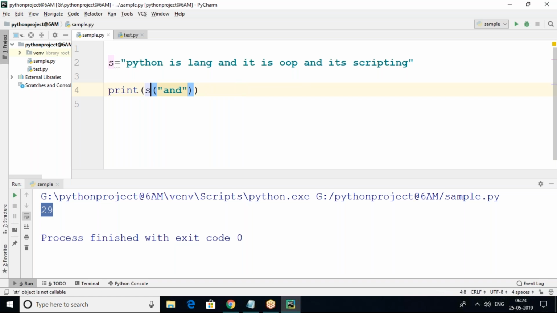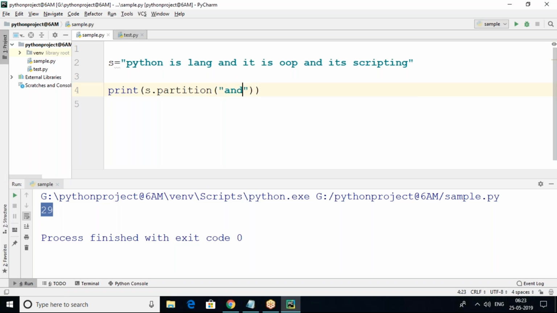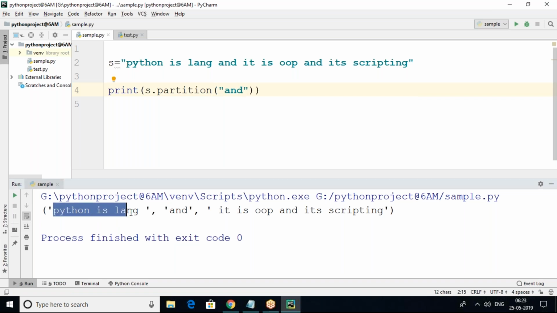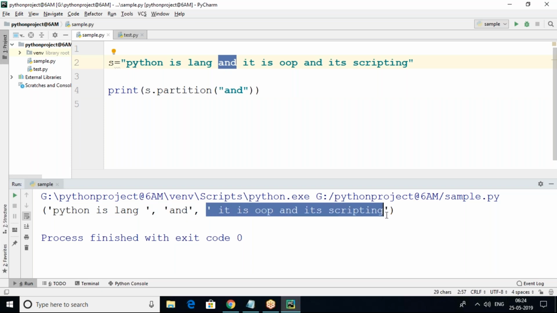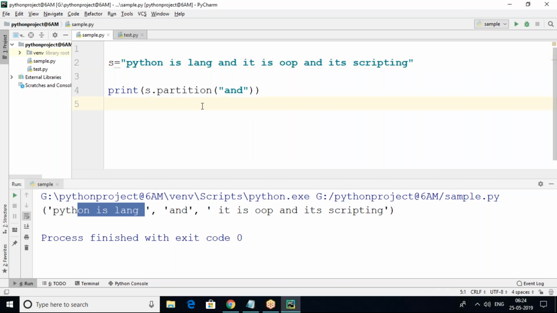Suppose s dot partition, and here I'm using and, and now let's run. Now you can see Python is a language and here it is there. Whenever and is there, immediately it is going to split. After that, the remaining words are also in tuple format. This is one, this is one, this is one. Three parts are there actually here. Wherever the first occurrence of your partition starts, it is going to be split there, and the remaining things will be in tuple format.